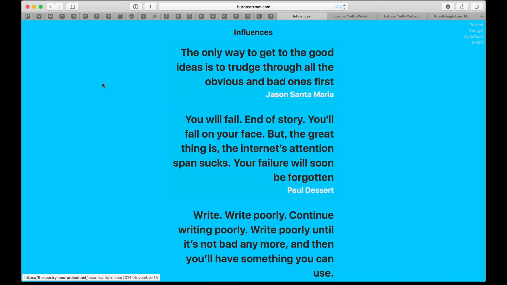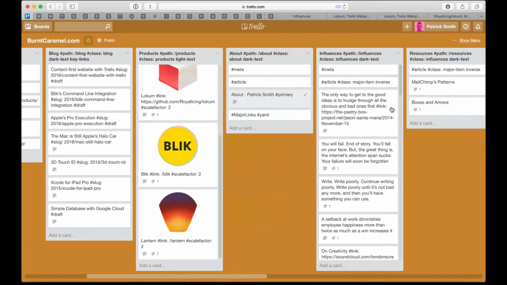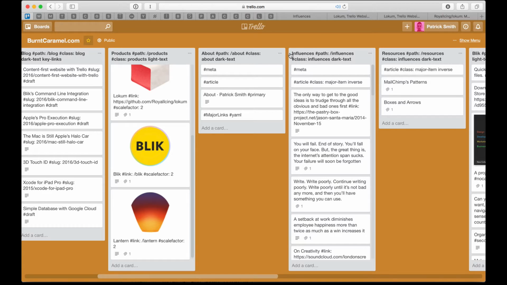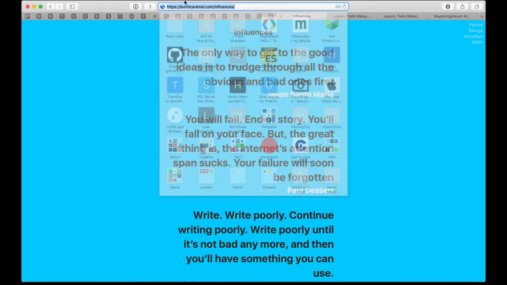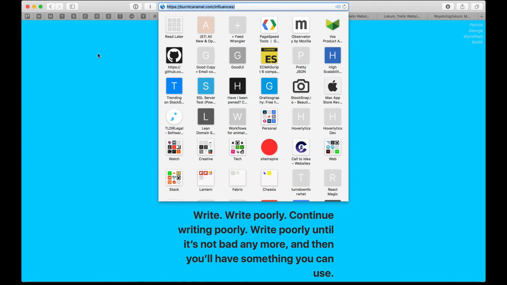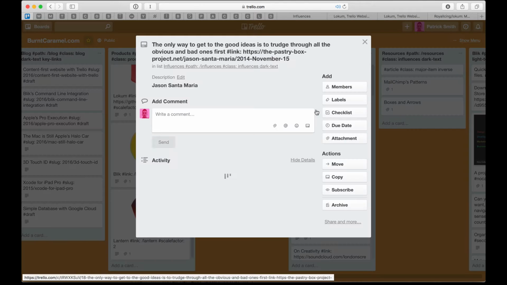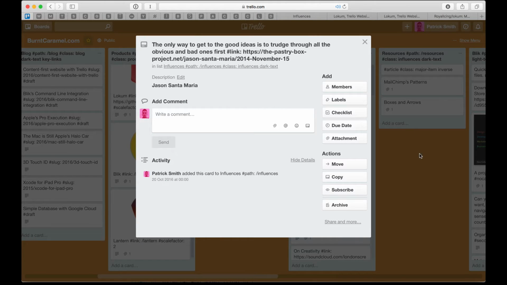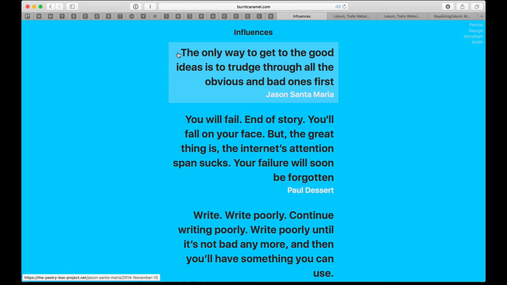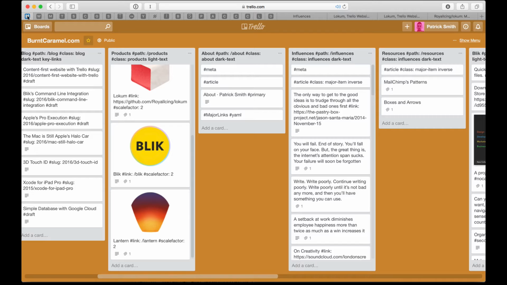Again, each of these items here is populated by a card. So influencers, that's the title of my page. The path is /influencers, and you can see that here, burntcaramel.com/influencers. And each of these items here, so the only way to get to the good ideas, etc., that populates this link here.